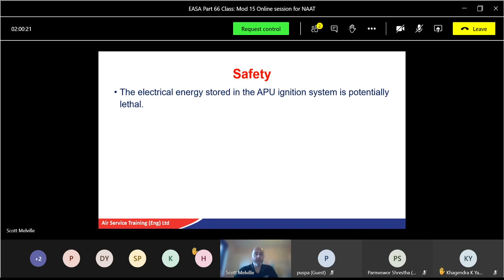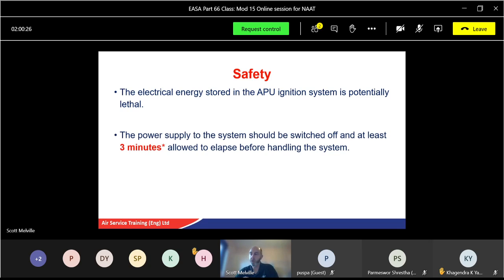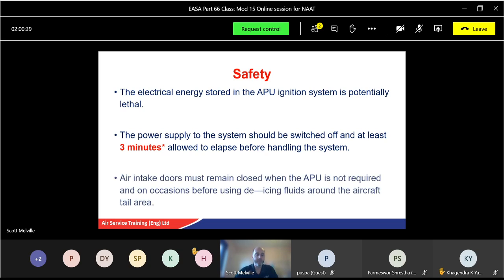Electrical energy and APU ignition system, very lethal. Again, we mentioned this already, but it's always worth a recap. So again, the power supply, the system should be switched off and at least 3 minutes allowed to elapse before handling the system. 3 minutes if it's an air gap igniter.